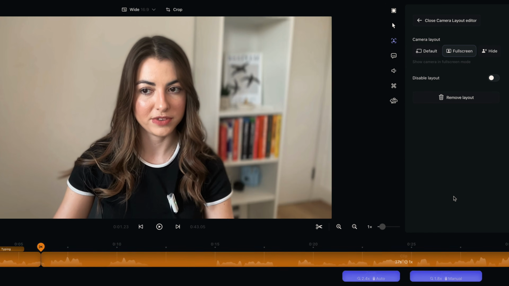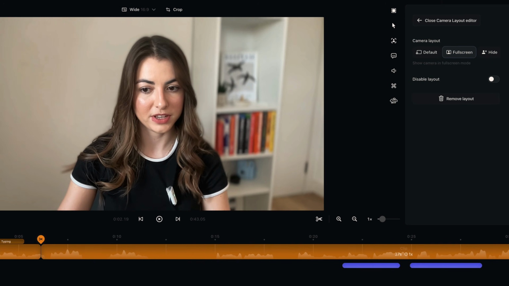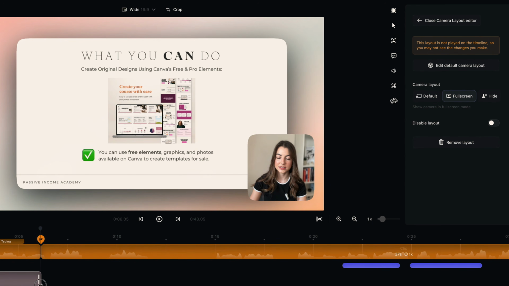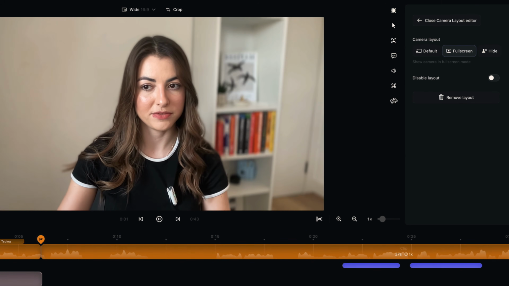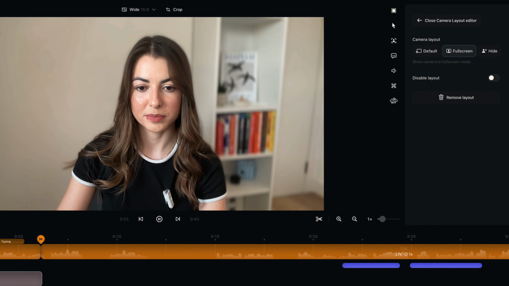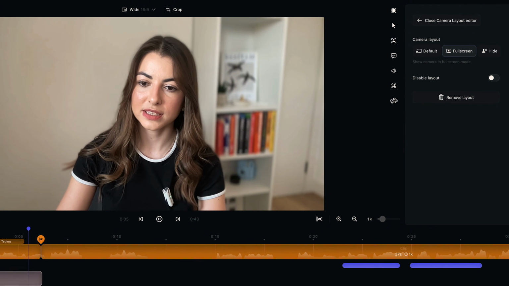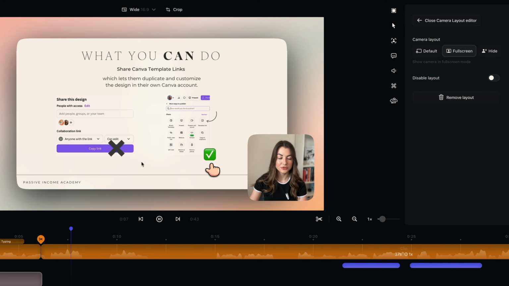Another thing that they have here is this dynamic camera layout. So let's say you just want it to show your face in the beginning here. You can do this using the layout, and then it will go to the share screen like this.